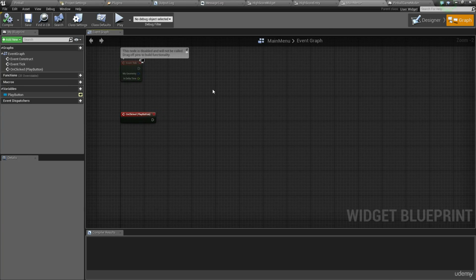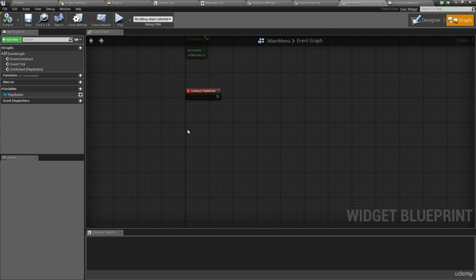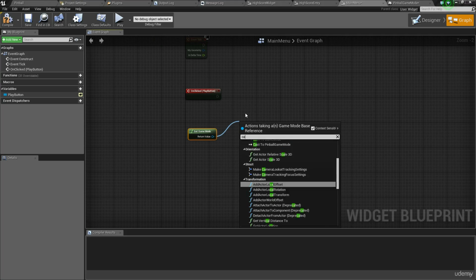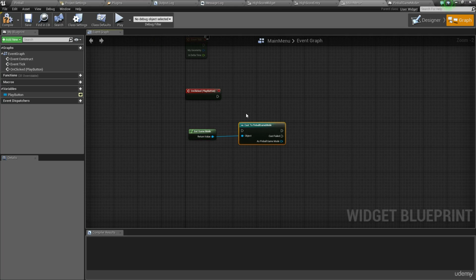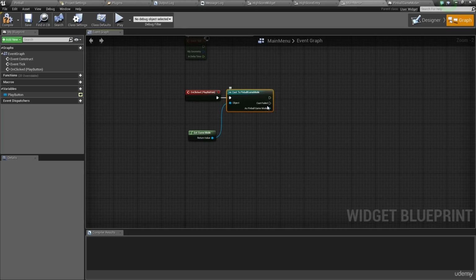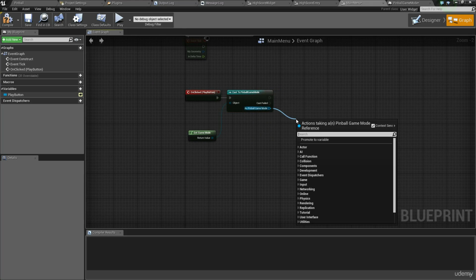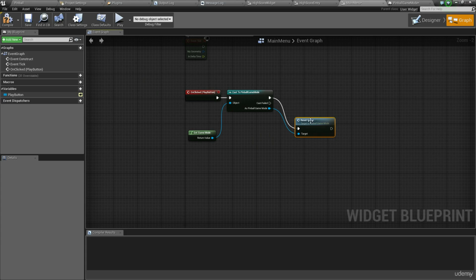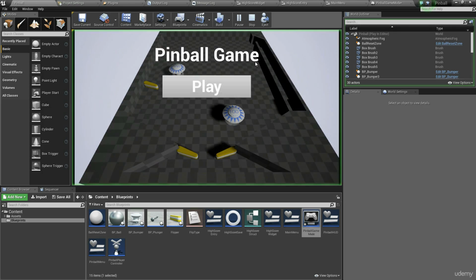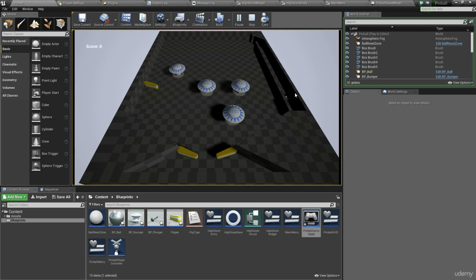So if I go to my main menu, on clicked, I'm going to be getting the game mode. I'm going to cast to pinball game mode. And then from here, I'm going to call reset game. Compile, save. So when I hit play, it got rid of it.